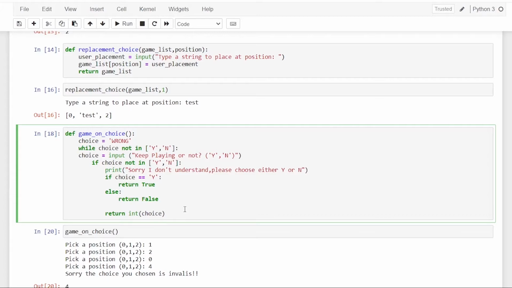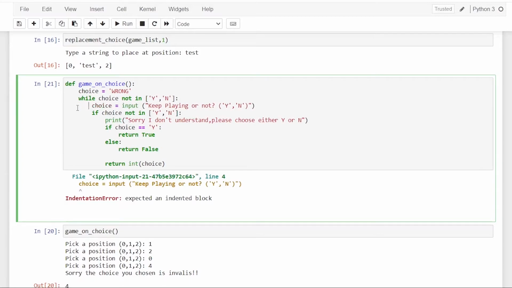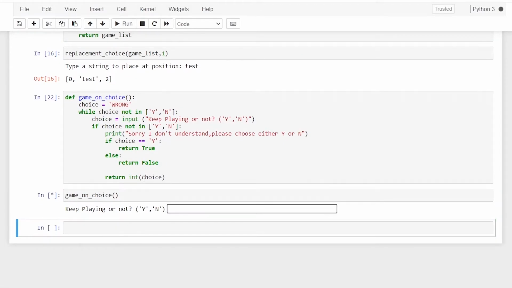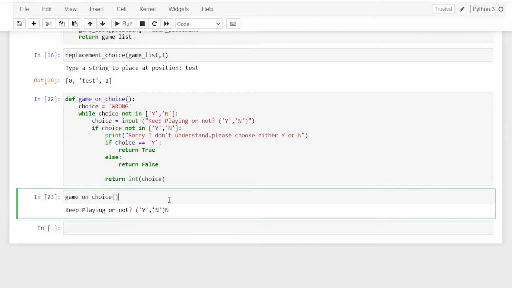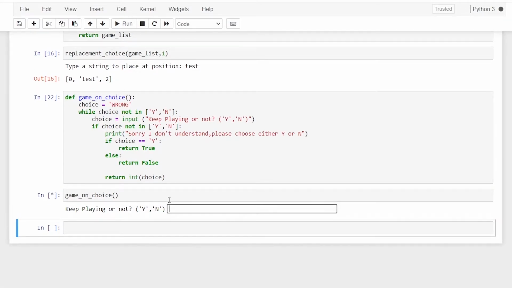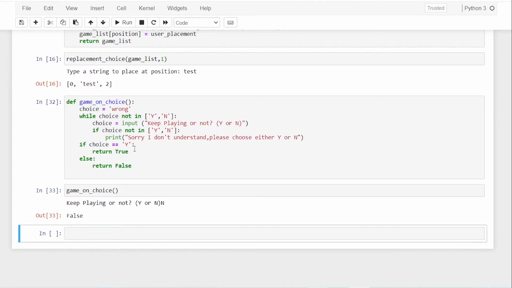So we're going to run this and check. So keep playing or not. We'll say N. So now let's run this and check. Here you can see when we input N, it's saying false.